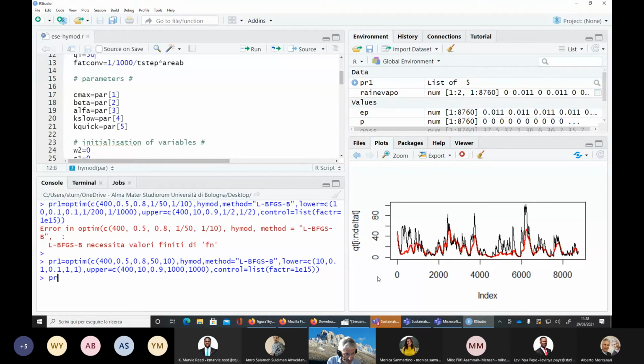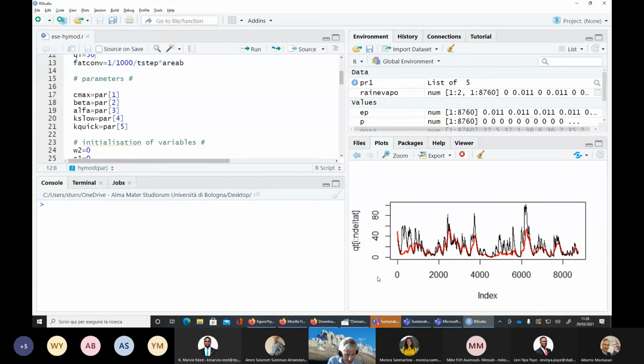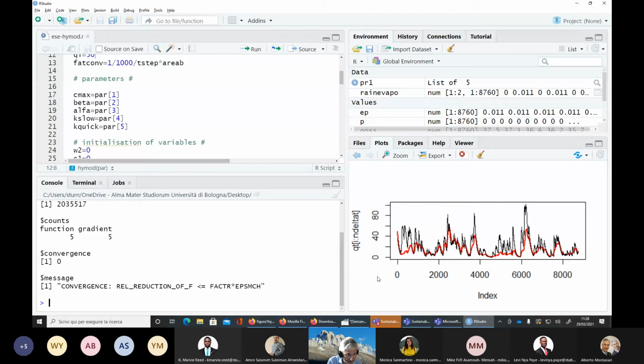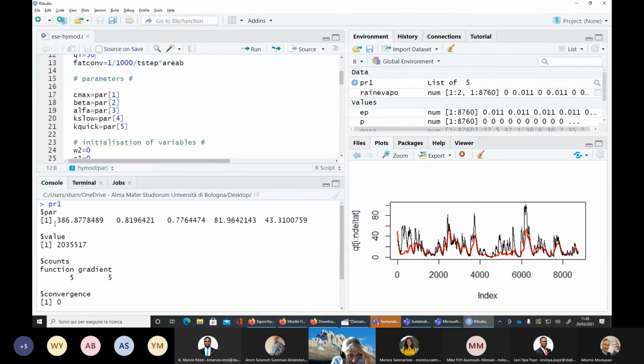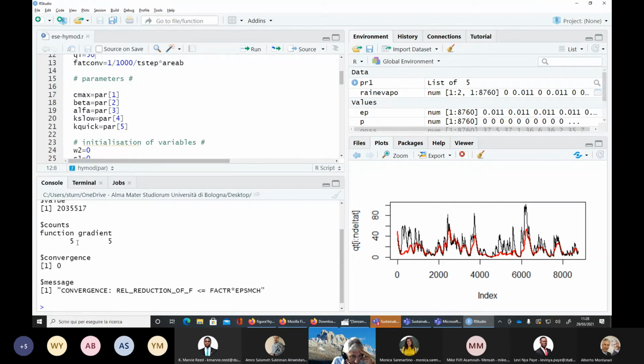Probably, let me clear the console because I'm not sure. I think it is long. Okay, let's see what it gives back. It gives back the parameter values and the value of the objective function, but it's 2 million, which I think is a bit too high, it's not perfect. And then the message convergence 0, which means that it was successful.